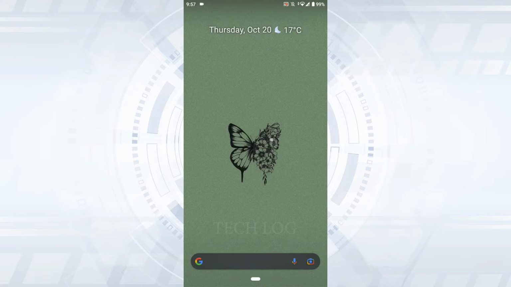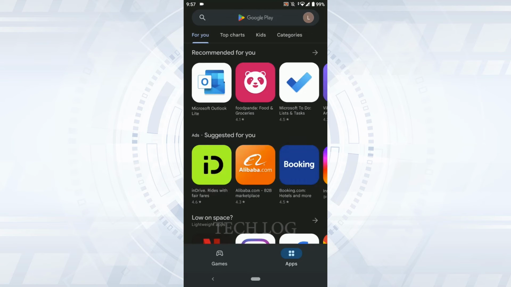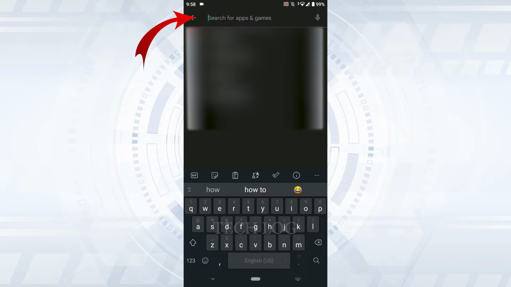Today for this video of TechLog, I will be showing you how to download and install the Google Drive application for your mobile device. So first of all, open the Google Play Store. Once you open the Google Play Store, tap on the search bar on the top and there you type in Google Drive.